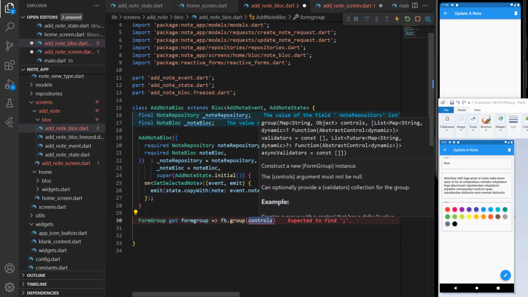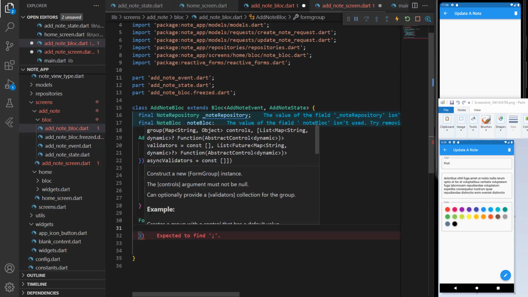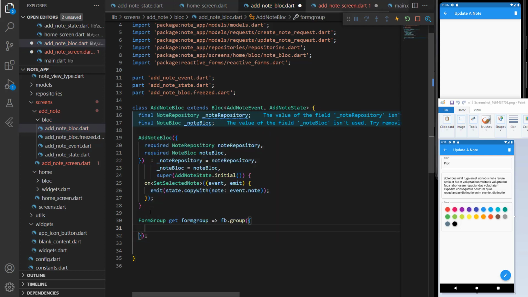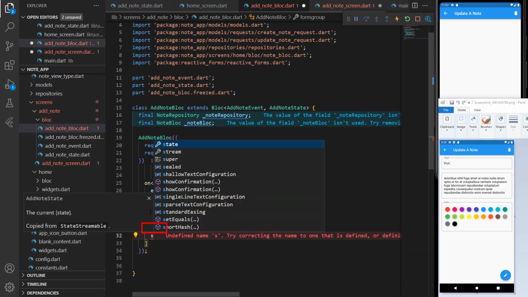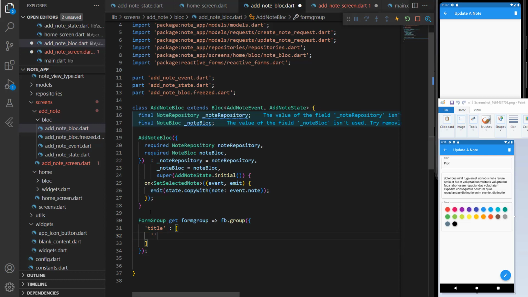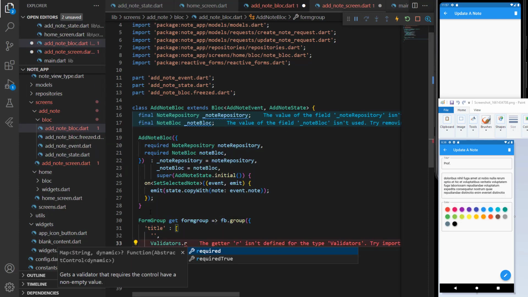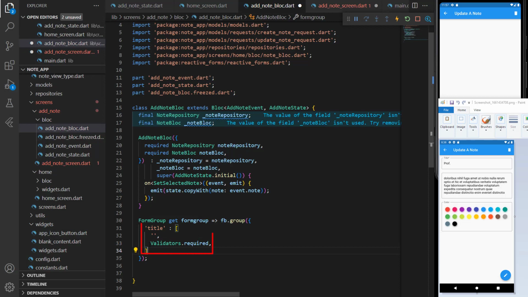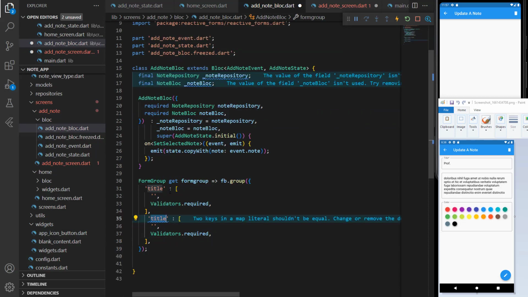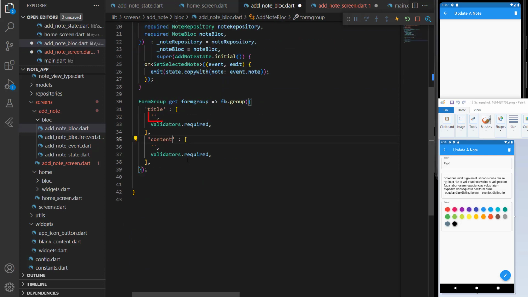In this form builder group, take a map as the first parameter. This map is a string-object pair. The string is the form control name that we will provide in our text field later. The object is the form control. You can write it in a short form like this. The first value is the default value. The second value is the validators.